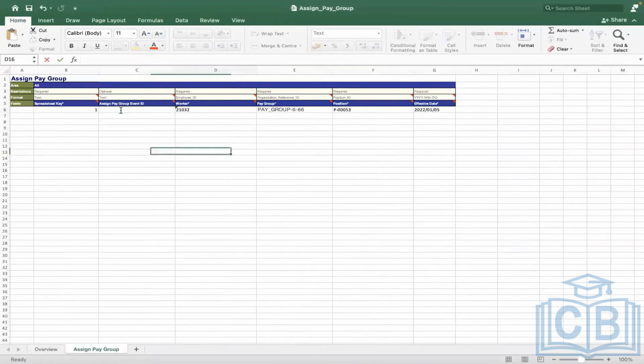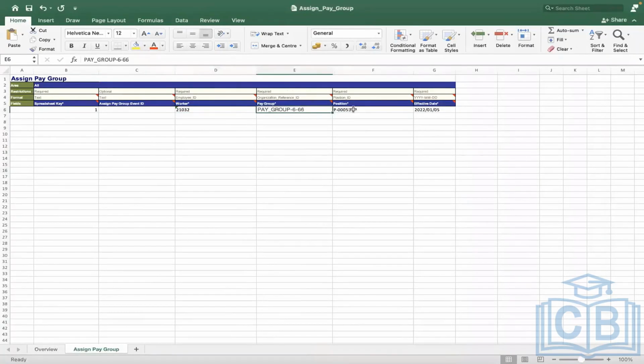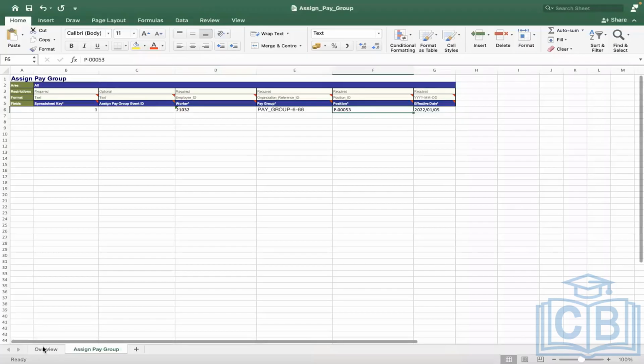Let's look through it. It might be an intake question to assign the pay group to an employee. What data do we need? We need the employee ID, the pay group ID, the position ID, and the effective date. And then move on to our page here.